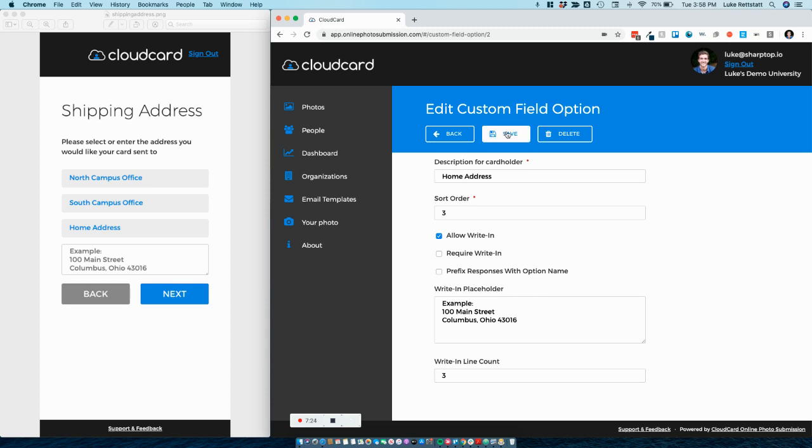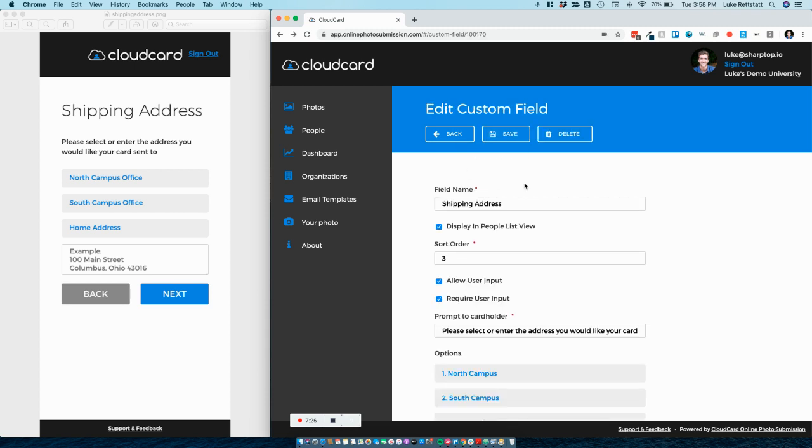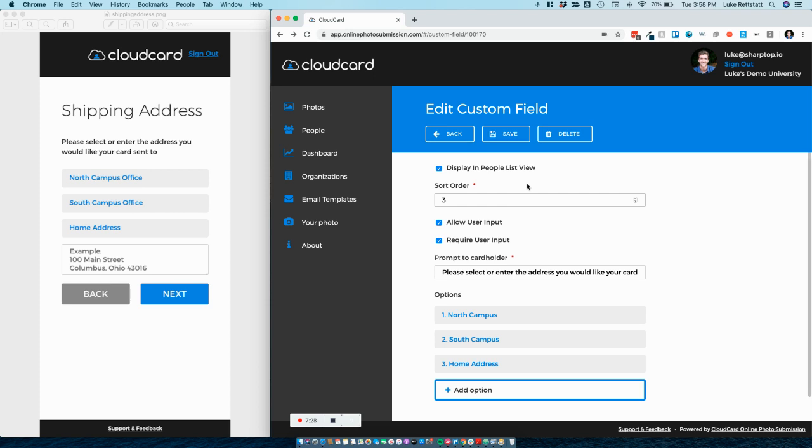All right, so I'm going to hit save. And that's really it. That's how those custom fields are set up and how they're going to be displayed to cardholders. Hopefully that was a good detailed overview, but please reach out to us if you have any questions.